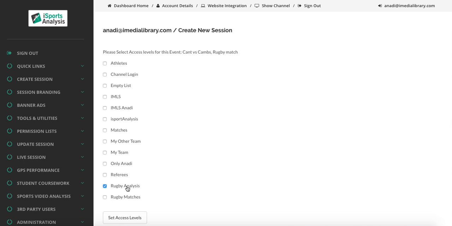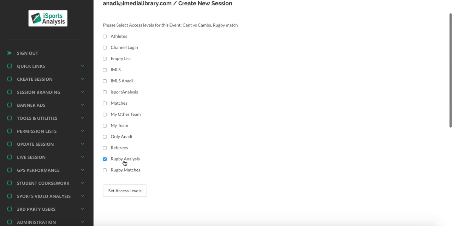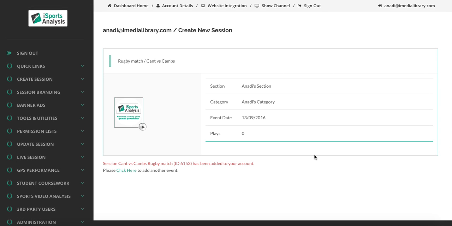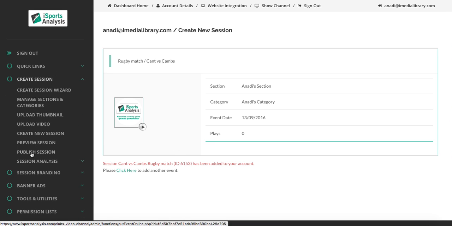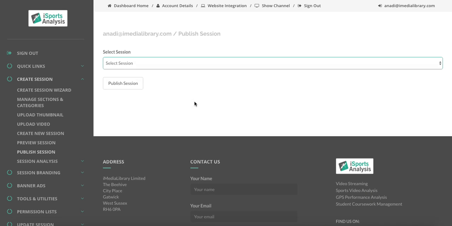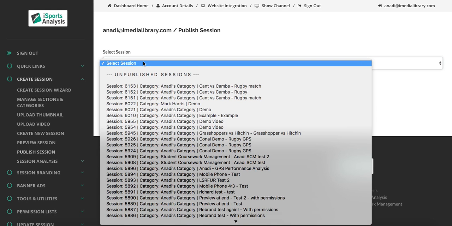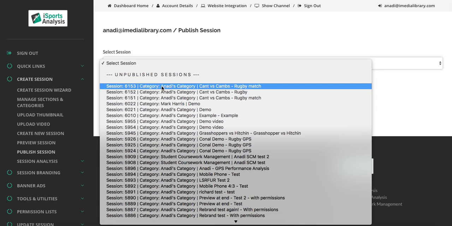access to this particular session. And I will select the permission list that we created. And I will set the access levels. And there we have our new session. And all we're left to do with this session before we can use it is to publish this session so that it is accessible to viewers and to channel users.